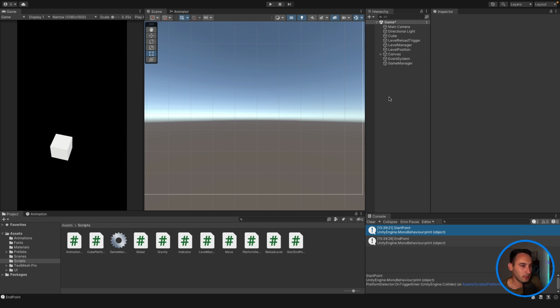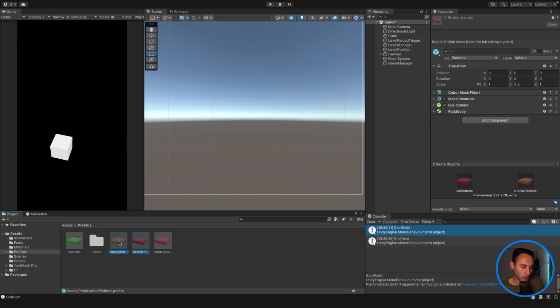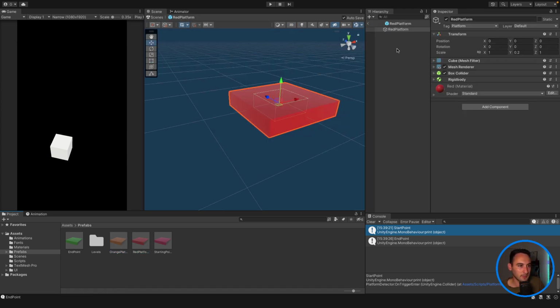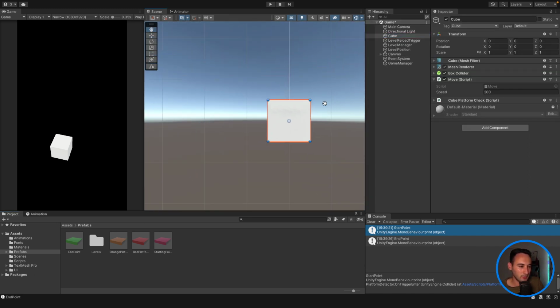But today, let's go and create another platform. So let's go to our prefabs. We have all of these different prefabs here, and these two here are normal platforms. They don't do anything. So we're going to copy one of them. Actually, let's open this. Actually, you know what? Let's go back. Let's drag one of these in. So where's our cube? Here's our cube.